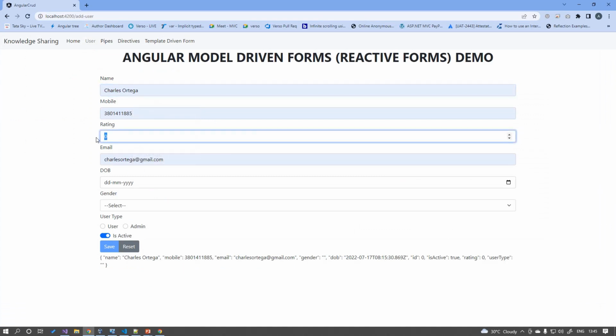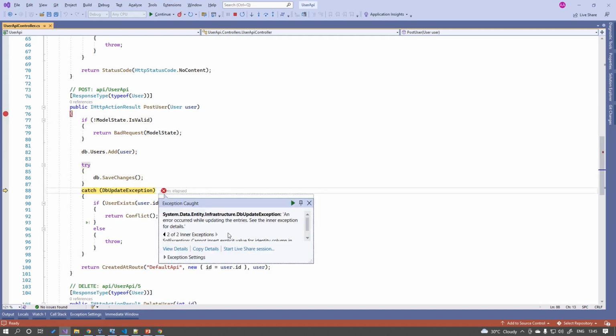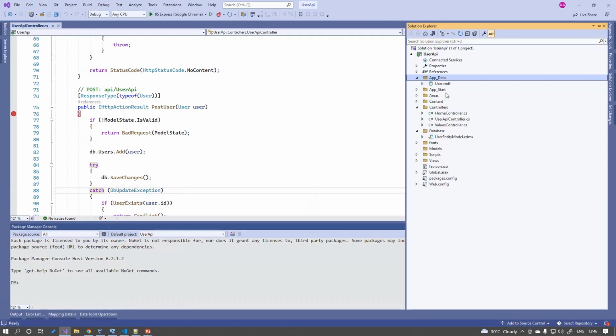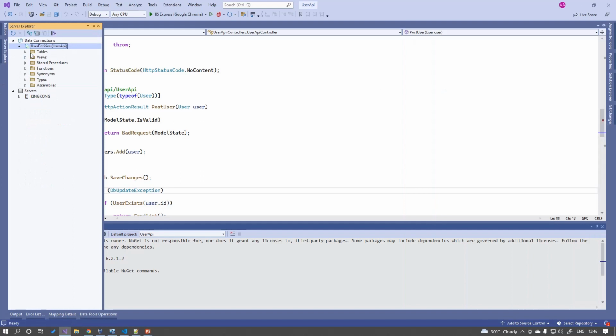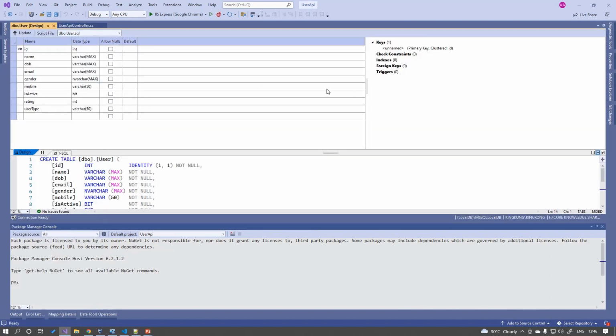Now I hit the save button, and you see we met with an exception. It is saying identity insert is set to off. So basically what we need to do is, on our API, on the SQL server, turn it on. That is totally a separate concept that doesn't relate to our tutorial.